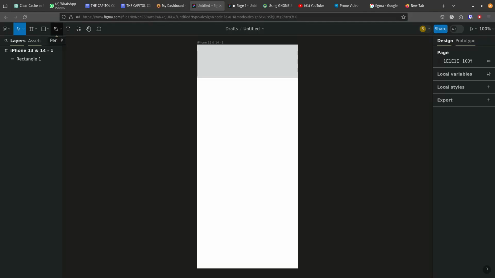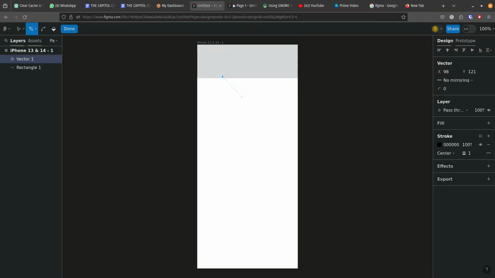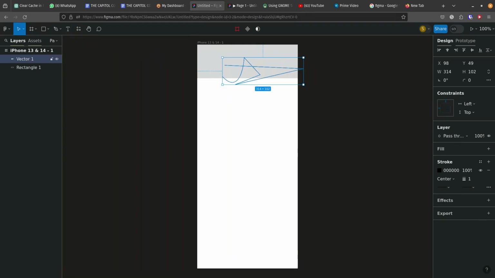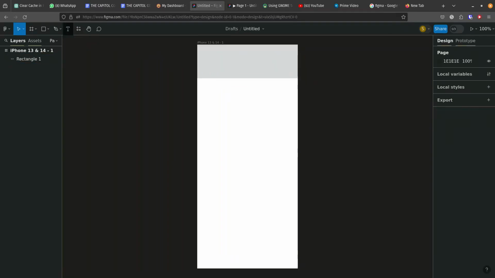This is the pen tool. You can design, I mean, yeah, it is an advanced tool. The more you use Figma, you'll understand what it is used for. Okay, the text tool, simply to give a text.